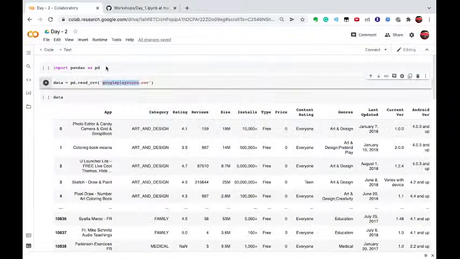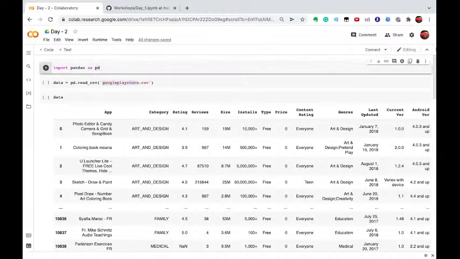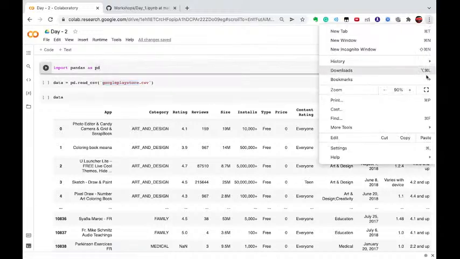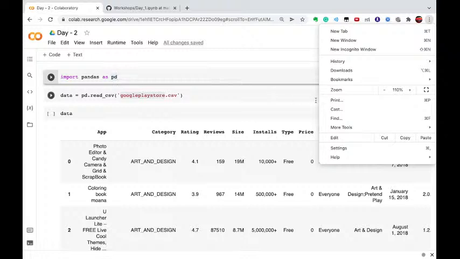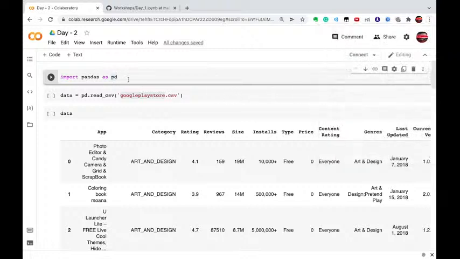Okay, so these are the things that we have done earlier as well. I am importing pandas as pd. Can anyone tell me why I'm using pandas? Please let me know in the chat.